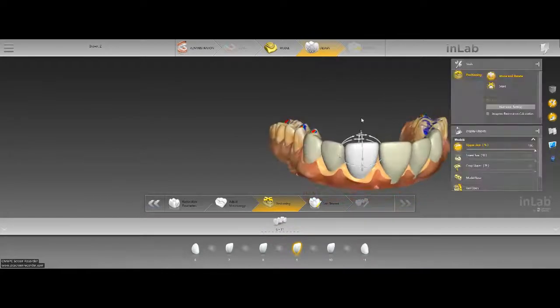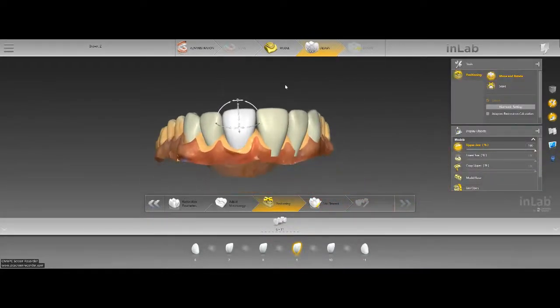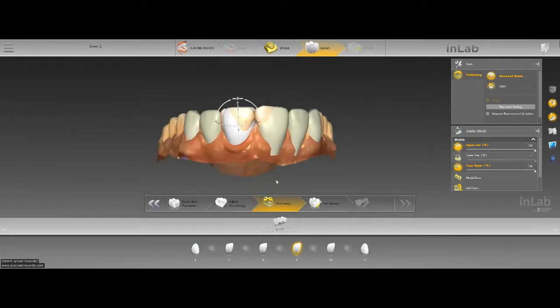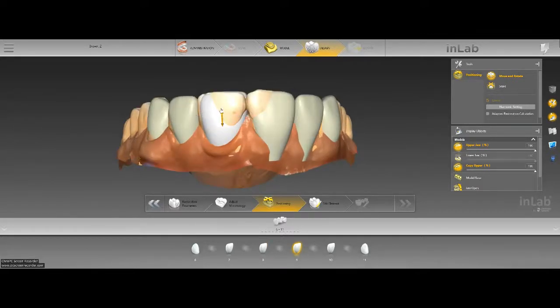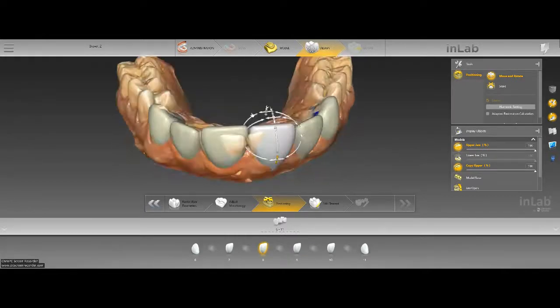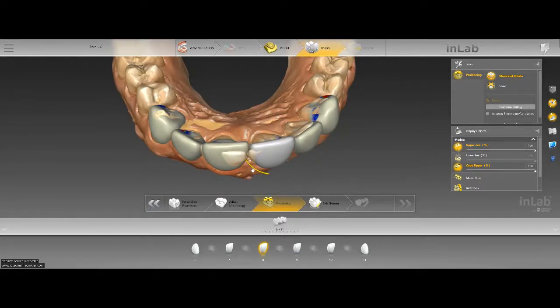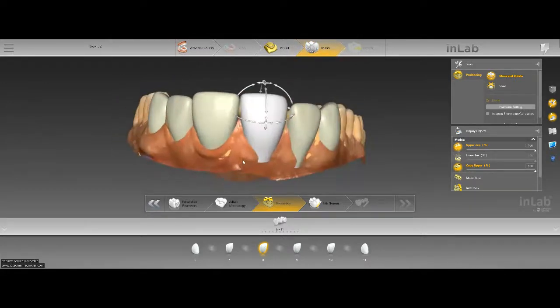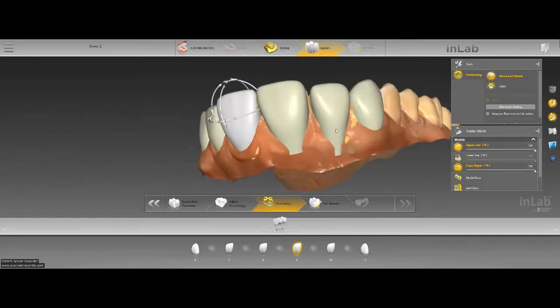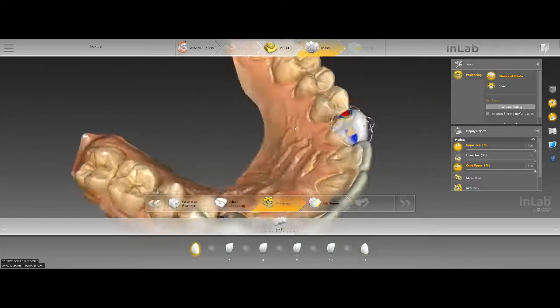Alright, so I'm going to position these teeth how we want them to look. And this is where our biocopy comes in handy. We're going to take our biocopy image and place these teeth where we want them to look. So we're going to lengthen his incisal edge ever so slightly. There we go. Overall, the general position of those appear to be pretty good.